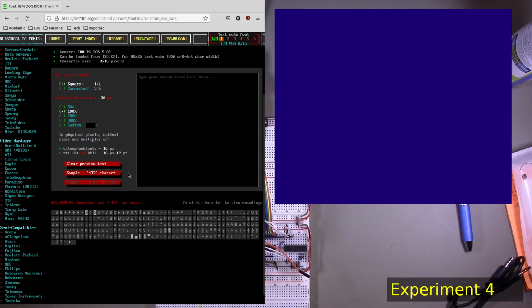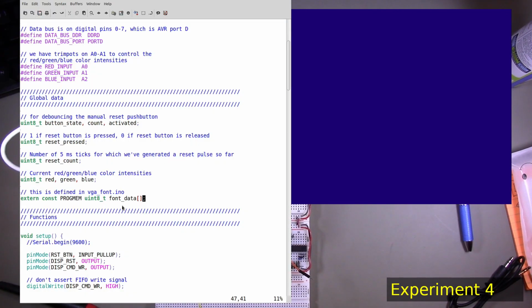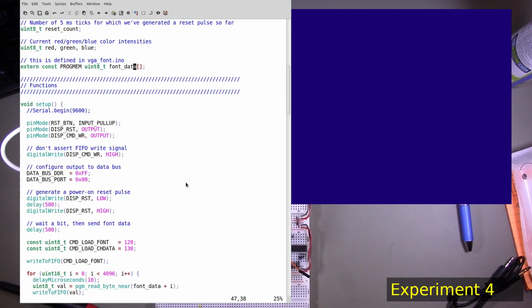What I liked about it is that it has single pixel vertical elements rather than double pixel vertical elements, and in general looked pretty nice. So I was able to download it and convert it into a form that I could load into the Arduino sketch that is emulating the host system. All right, so here's the Arduino sketch, and you'll notice there's this array of font data that's just the bytes encoded from that IBM PC ISO 8 font.